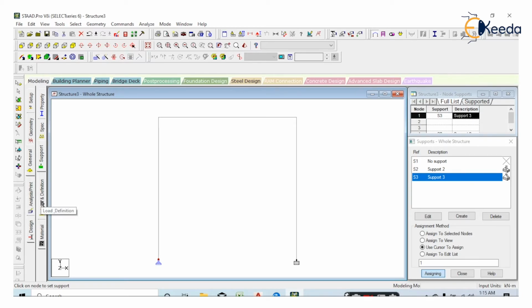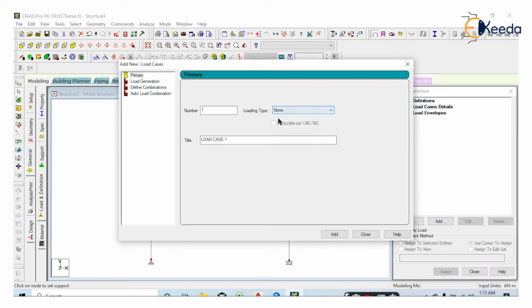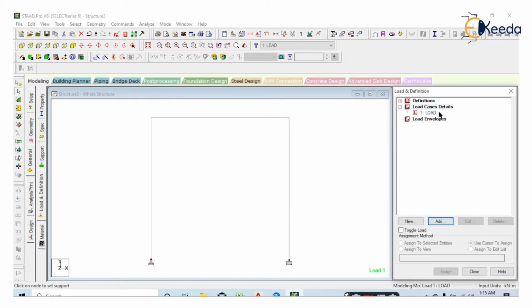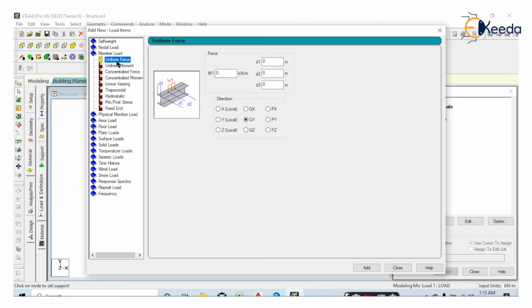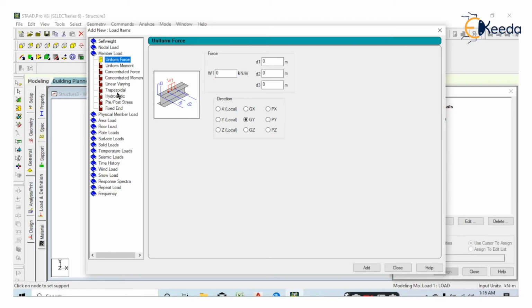Just go to load and definition, load case detail, add, and create a title as load, add and close. Go to add. And then member load. First load is a trapezoidal load. So go to trapezoidal load, provide a W1 value.